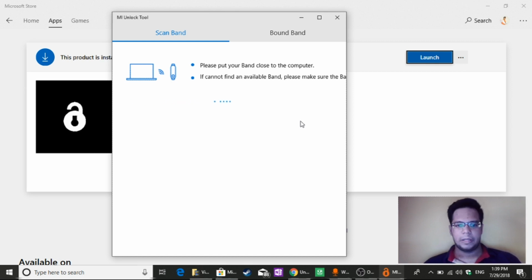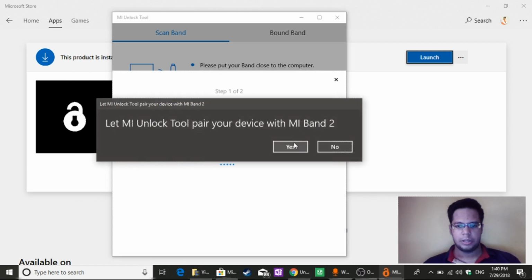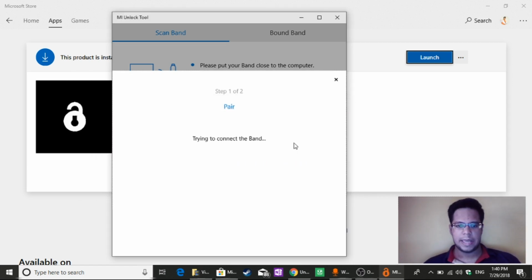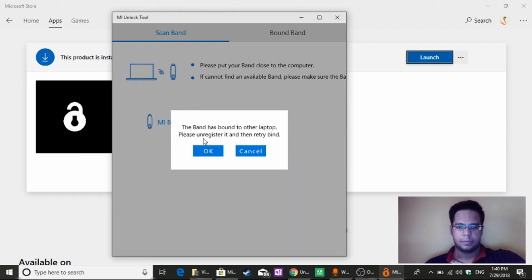Let's wait for a few seconds. And then it should be able to find your band and then you have to click on bind. So bind. Yes, we want to connect. Now it will try to connect your band. Keep your band as close as possible to your computer. The band has bound to other laptop. Please unregister and then retry the band.